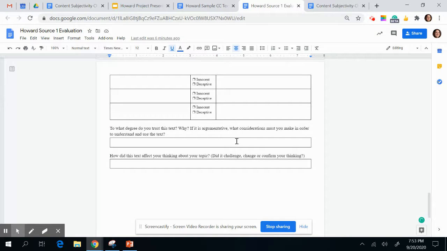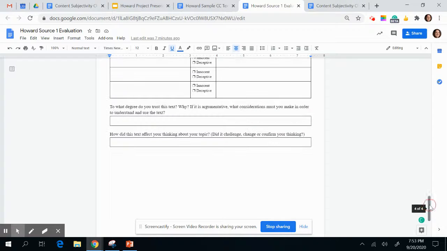Then you have 2 questions to answer at the bottom. Please do not skip these. To what degree do you trust this text? After you've analyzed it and evaluated it, to what degree do you trust this text? Completely? Do you have some doubts? What are those doubts? Why? If it is argumentative, what considerations must you make in order to understand and use the text? So if your article and text that you found is expressing an opinion, you need to address that and talk about how you can use that opinion in your research.